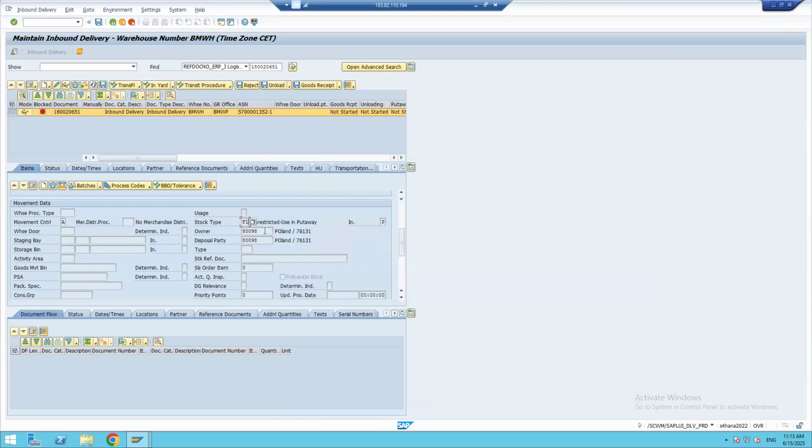And how did this owner come into the picture? And what exactly is an availability group? The availability group will help you find the right stock type. It tells you what kind of stock you can store in that respective location, that storage type. It's like a bridge to find the stock type: what kind of stock you can store in that storage.